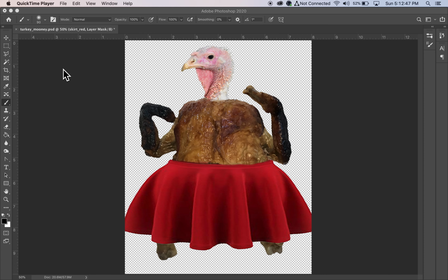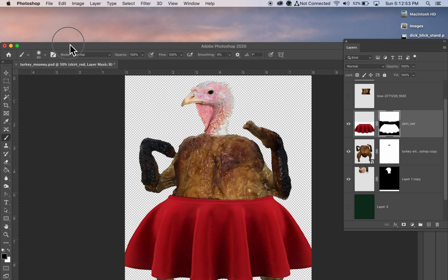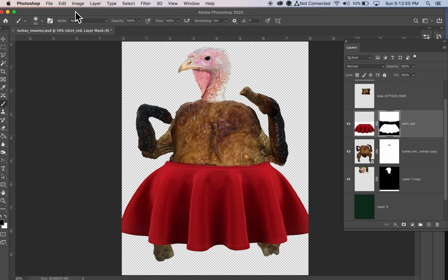Everybody, I'm going to show you a few things with Photoshop. And the first thing that I want to show you is how to open up a Photoshop file.